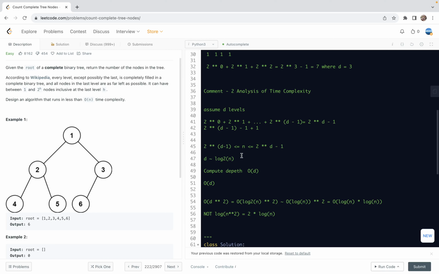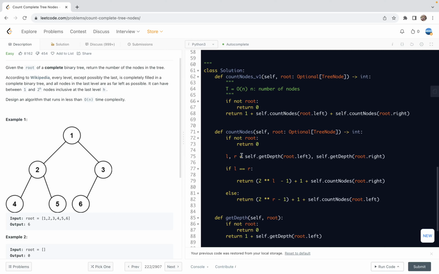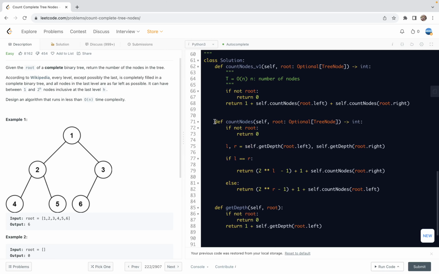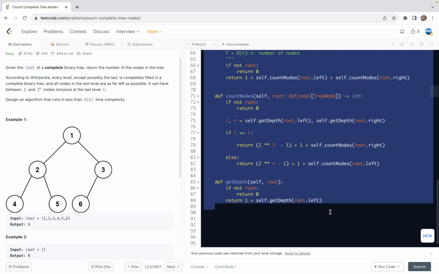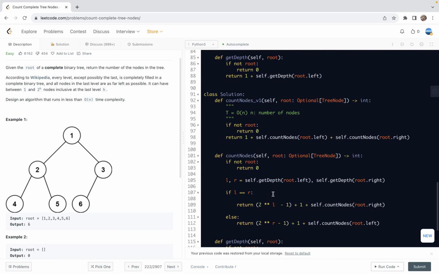So here I want to use this example to demonstrate how to use binary search effectively and with a better understanding. If you look at this code, this is the solution from the previous video. I'm going to copy this part, basically the class and the function signature. I'm going to call this one v1. And then let's focus on here.